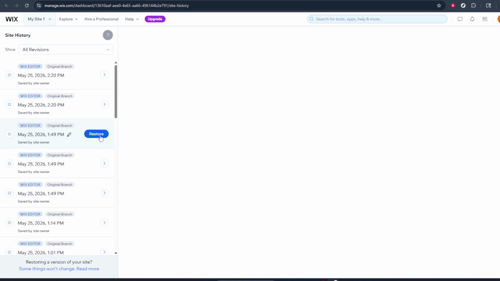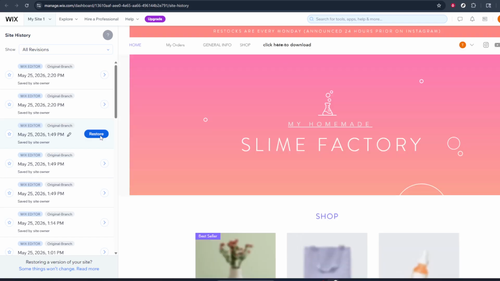Wix may ask you to confirm that you want to restore this version because it will replace your current site in the editor with that older copy. Confirm the restore and give it a moment to process. After it finishes, your editor will load the older version of your site. From here, you can review everything, make any additional tweaks you need, and then publish again when you're ready so the restored version goes live.